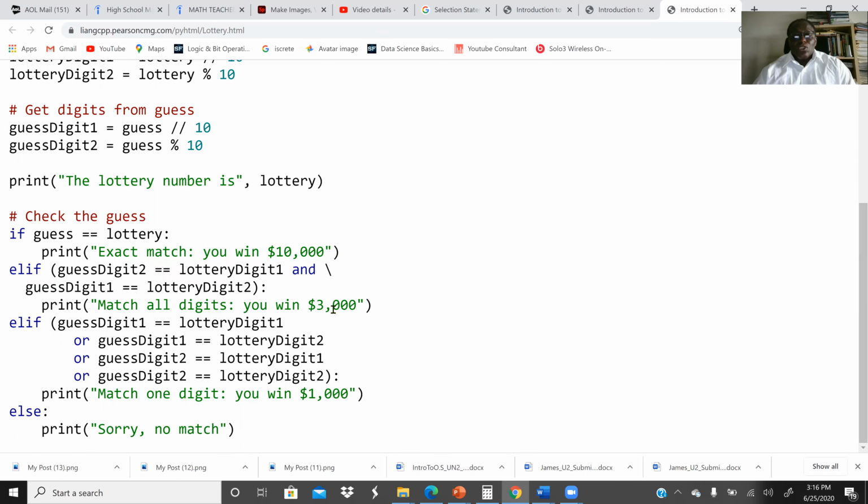So again, the goal of this program is learning how to use the logical operators, and also we are using the multi-way selection statement. The logical operator we are using here is or. You can see here we have 1 condition, or this condition, or this condition. So here we have 4 different conditions, but only one of them has to be true because it's or. So if one of them is true, then the winner wins 1,000.